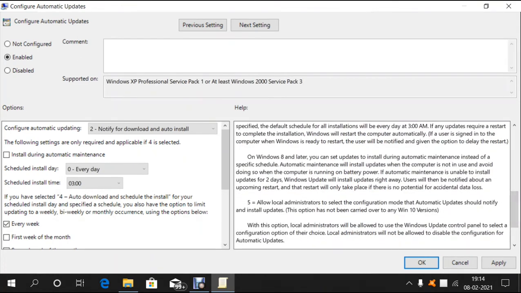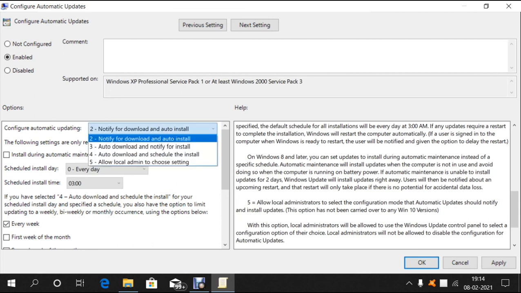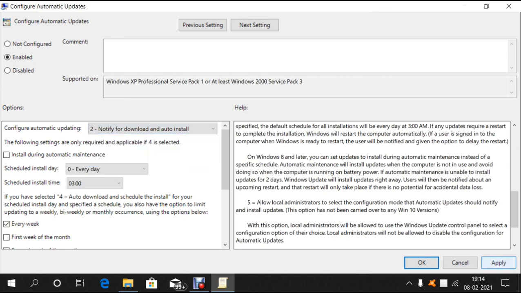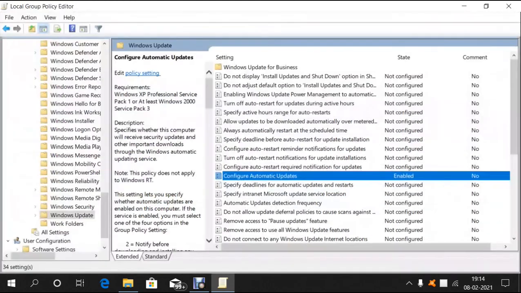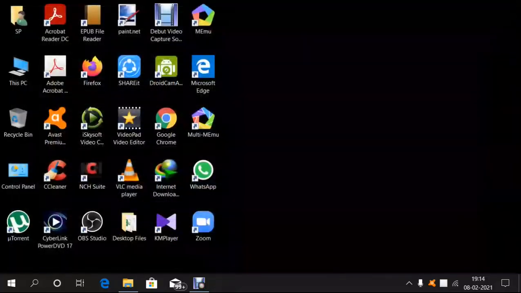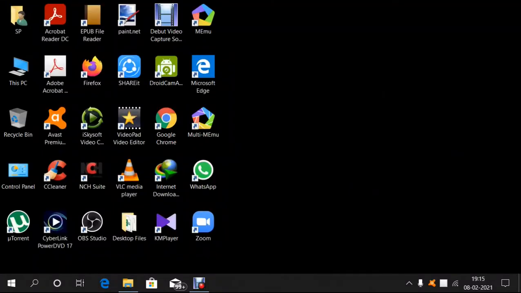And the last option is allow local administrators to select the configuration mode that automatic updates should notify and install updates. Actually, this option has not been carried over to any versions in Windows 10. So the best option you have to choose is notify for download and auto install. Then just click apply and then click OK. Just close this window and your settings will be changed.